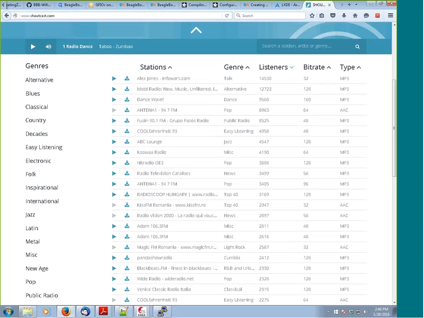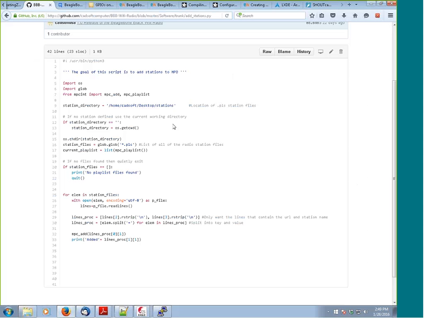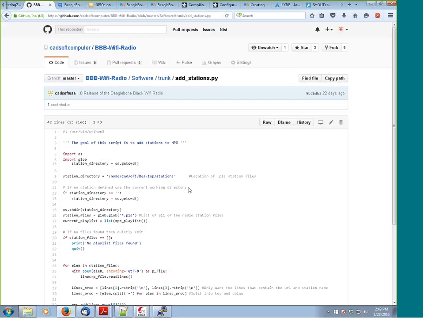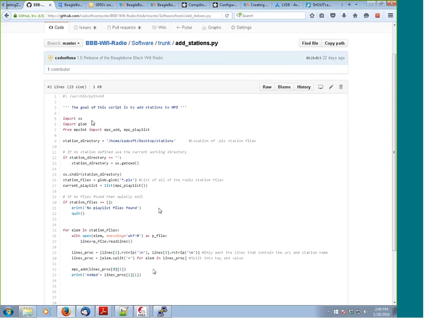With that file, what this little script does is process the file and then send the appropriate command to MPC to add the radio station to MPD. So this is very quick and dirty. There's a lot of checks I could have implemented to make it more robust. But for my purposes, it's just fine. It works fine. You guys can add to it if you want.